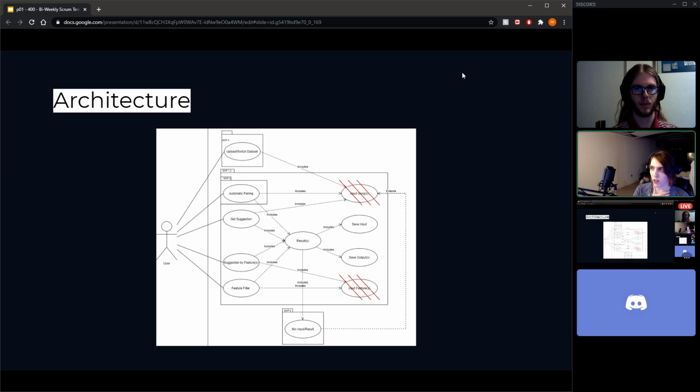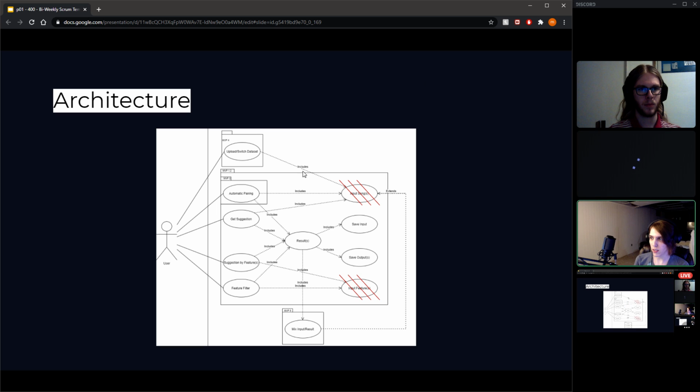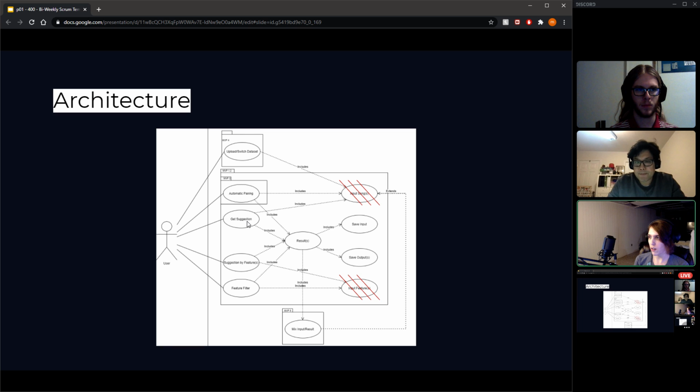So going into the architecture a bit, to explain how these MVPs fit in with those hi-fis. We made some user story maps, or sorry, some use case diagrams. So for instance, we have get suggestion, and then suggestion by feature. You can either input the features yourself, or you can get a suggestion from the input that you've given, like the song input.